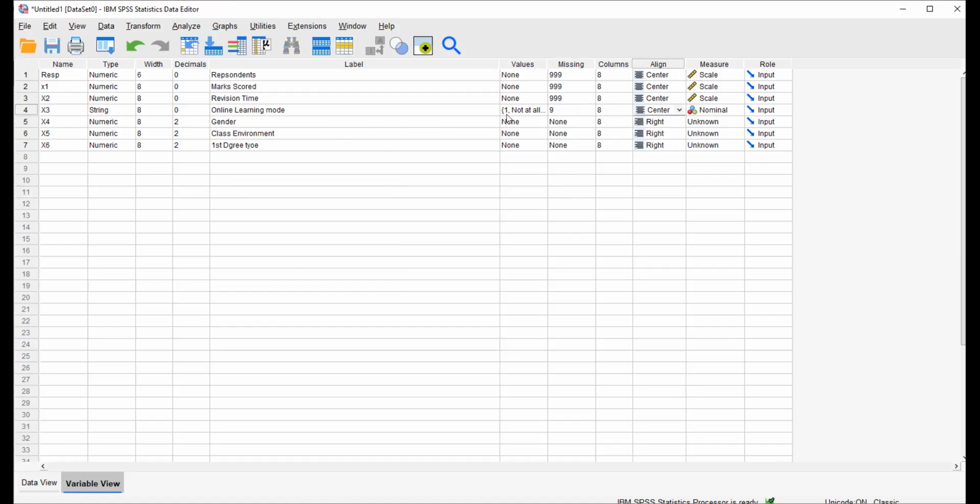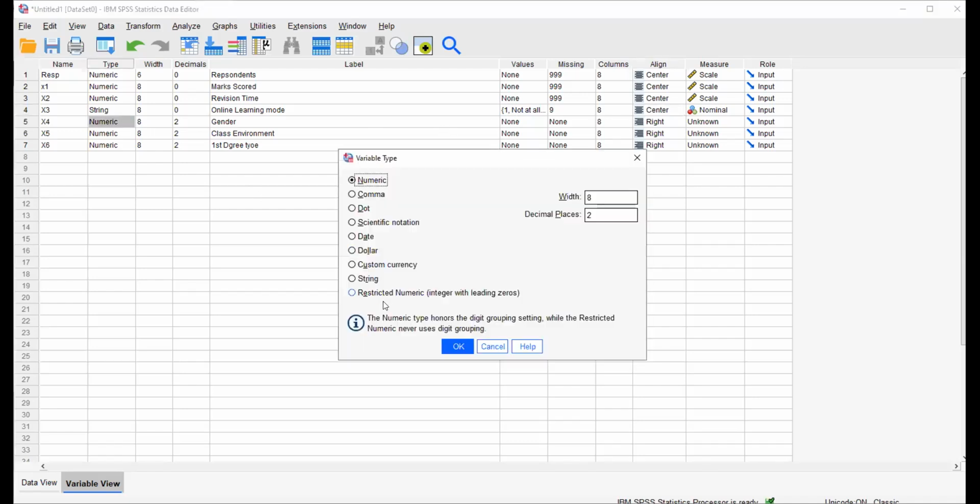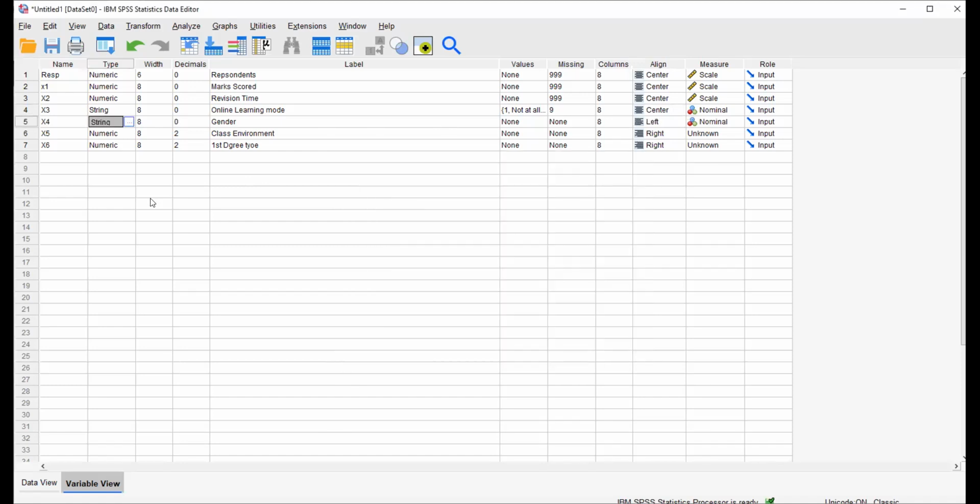Then I come here. The next one is which one? It is this one here, which is also a string. I know these are strings, right? They're all strings. This is also a string.